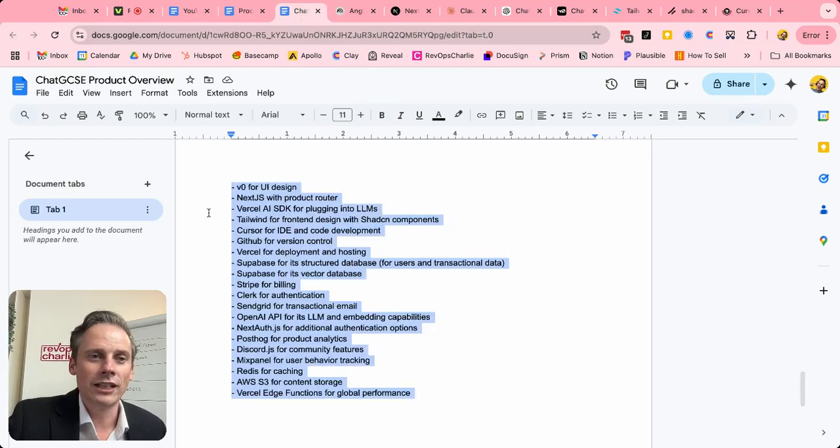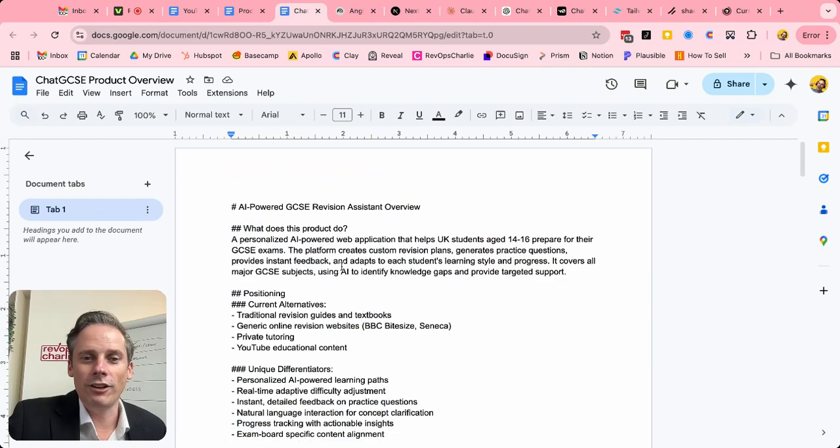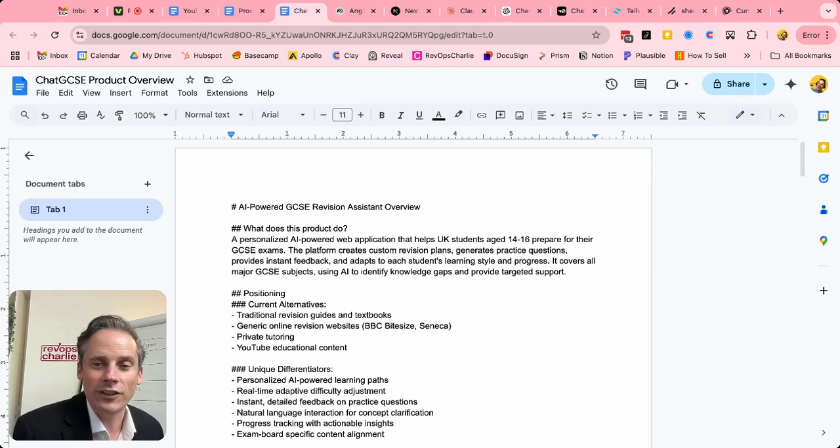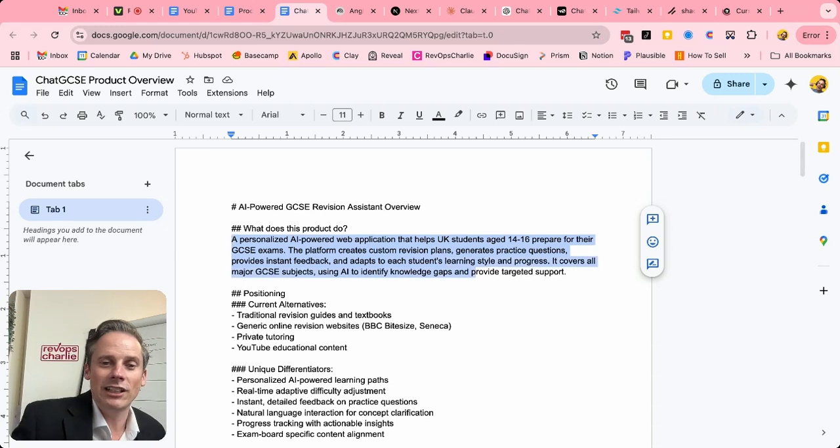it is called ChatGCSE. So for anyone that's based in the UK, you will know that your children between the ages of 14 and 16 prepare for and then take their GCSE exams. For anyone in any other country, it would just be a certification or an exam that your children take as they pass through their secondary school. And so the idea of this product is that it is a personalized AI-powered web application that helps these students aged 14 to 16 to prepare for their GCSE exams.